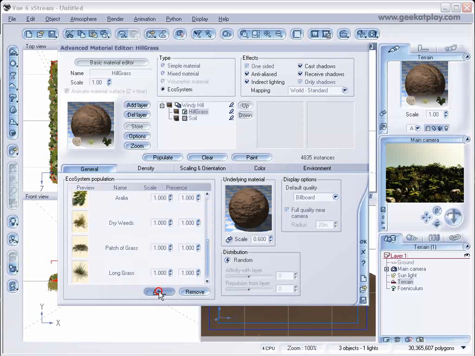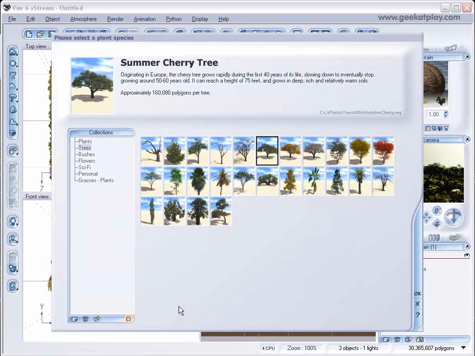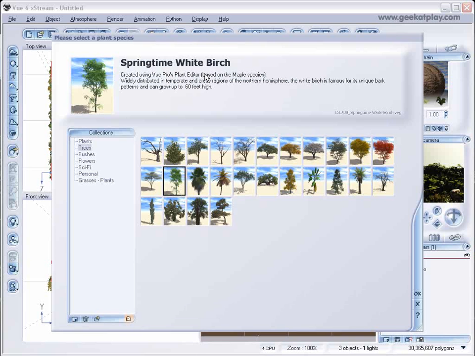So I click on this button, add. I could add more rocks if I wanted to. I could add more plants, an object, and like I said, the object can be anything. We've done robots before. So I'll bring in a plant right now, and I think I want to go with this springtime white birch. So I'll click OK on that.